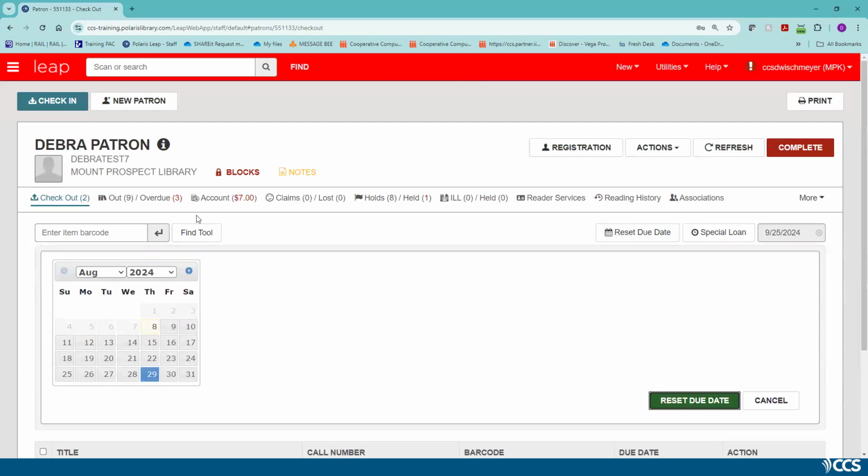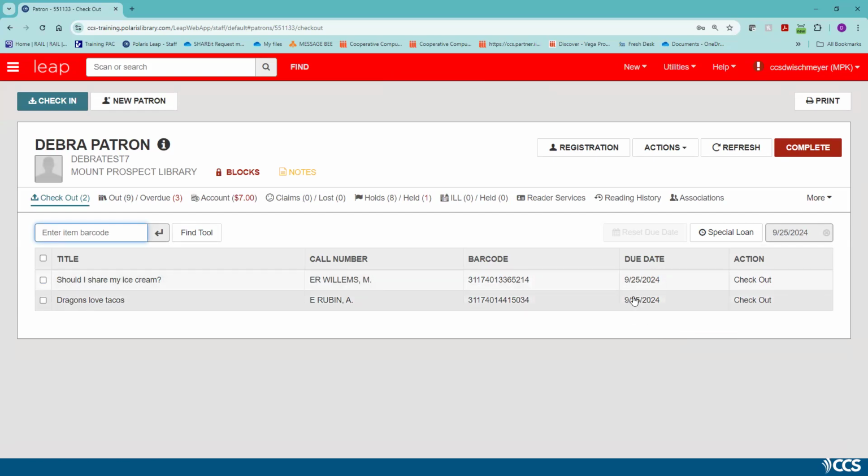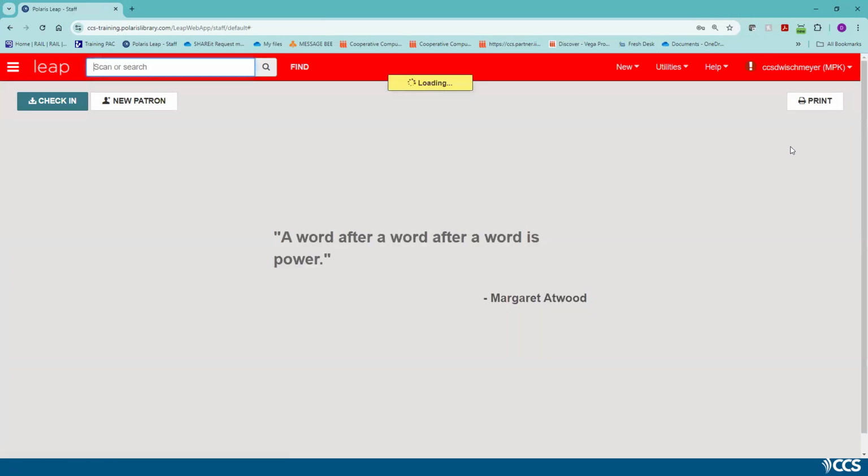If I click that button, very similar to what we saw with that special loan button, I can use this handy calendar feature to select a new due date for the item. Once I've done that in the calendar, I'll click reset due date, and now we can see both items are due on September 25th. Again, I don't know how often you would use those features, but it is really handy to know that they're there just in case you might need to take advantage of them. So again, when you're done scanning all of the items for the patron or for the staff member, you can click that complete button in the upper right-hand corner to finish the checkout transaction.